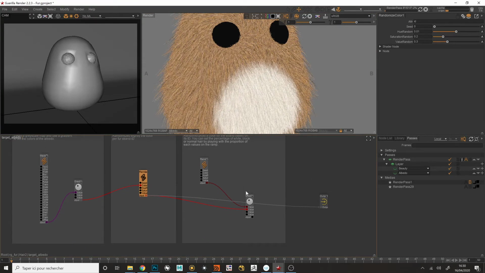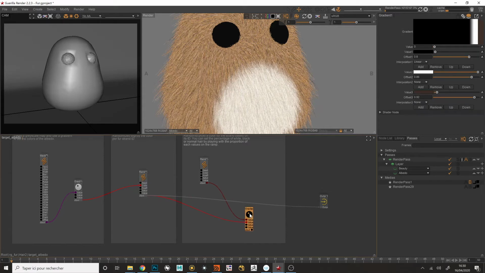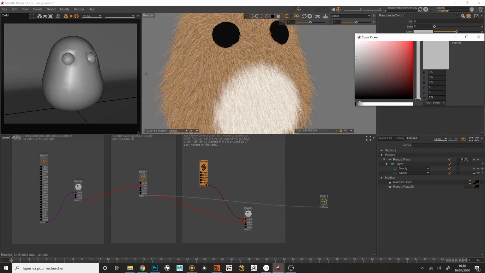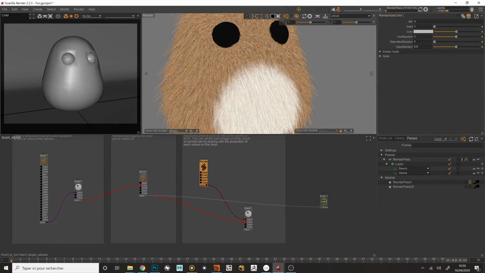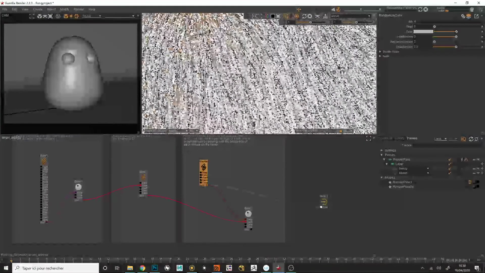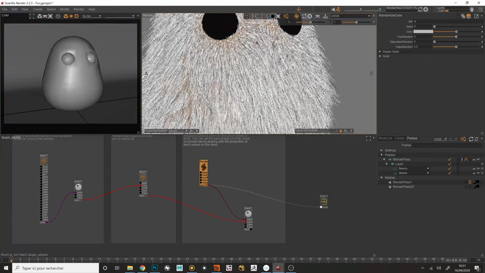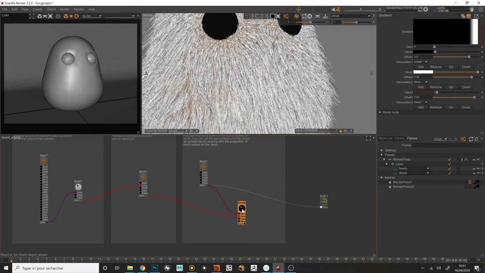Then another trick I like to do is to create a random value per hair. So again, based on this ID attribute, I'm going to generate a 0.5 color which has a randomization of 0.5. So it means that I can go from 0 to 1 per hair strand. So if I just plug this one on the output, you can see that every fur strand has a different value, and I'm going to use that to remap it in the ramp.